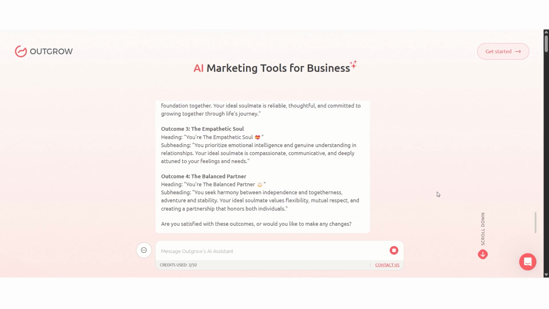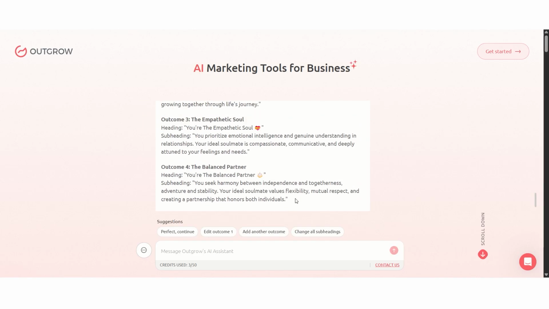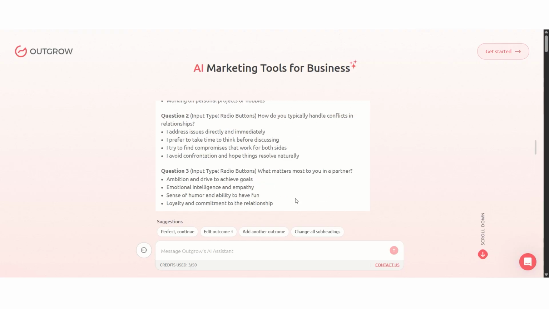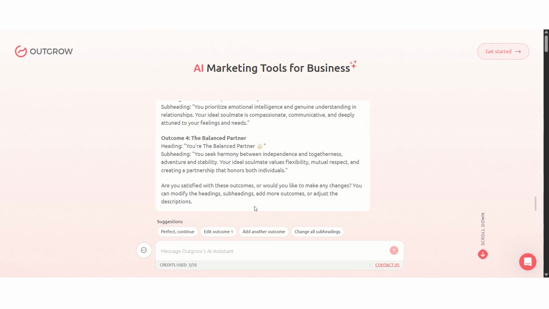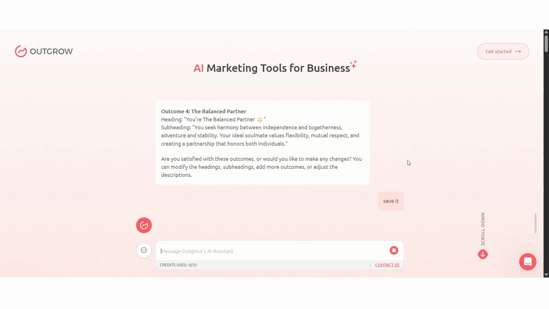Think of this as a strong strategic starting point, one you'll refine with your own domain expertise. If you'd like changes, simply describe them conversationally, and the AI will update the quiz accordingly. Once you're satisfied, type "Save It" to lock in the framework.